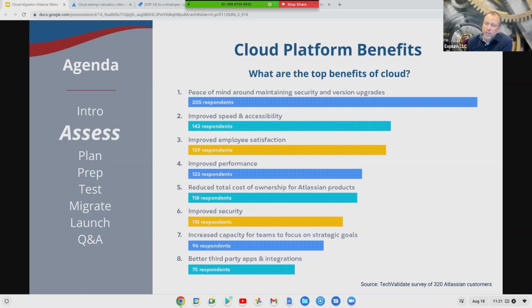Improved speed and accessibility, and I'll just lump that together with number 4, improved performance. This one doesn't surprise me at all. I think it may surprise some people because we tend to think of a cloud platform product as being less performant than an on-premise system that we access right through our network, where we're in the same building with that system or on the same campus.